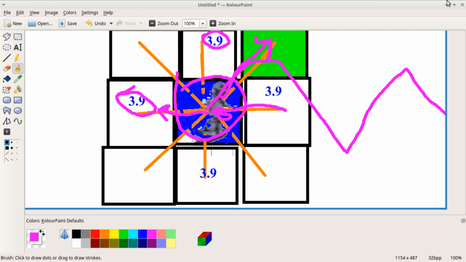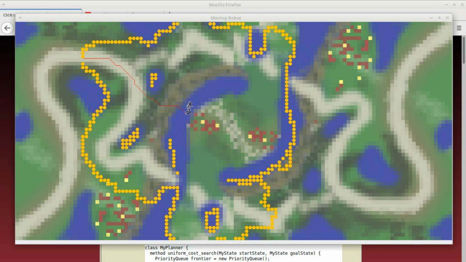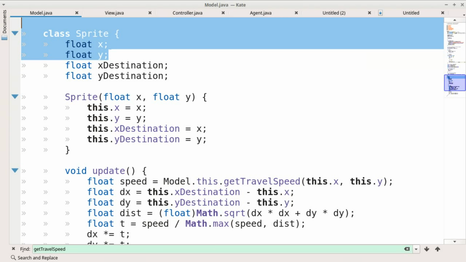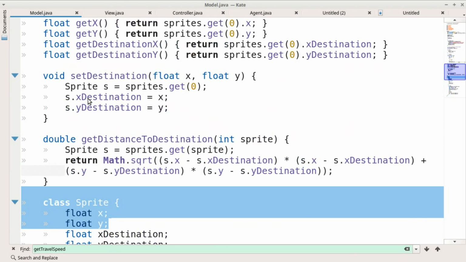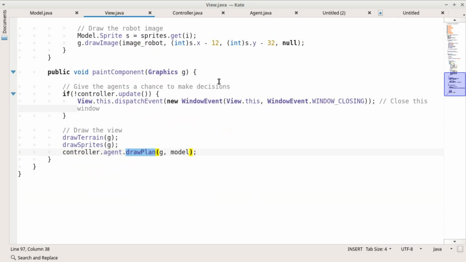Okay, great. Then there's that. Back to the code. Okay, we went through the model. Let's look at the view really fast.